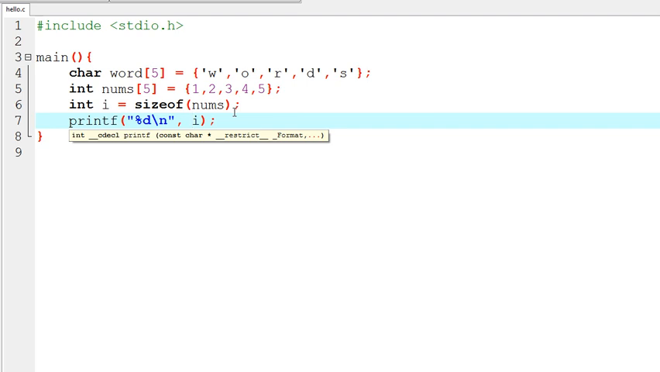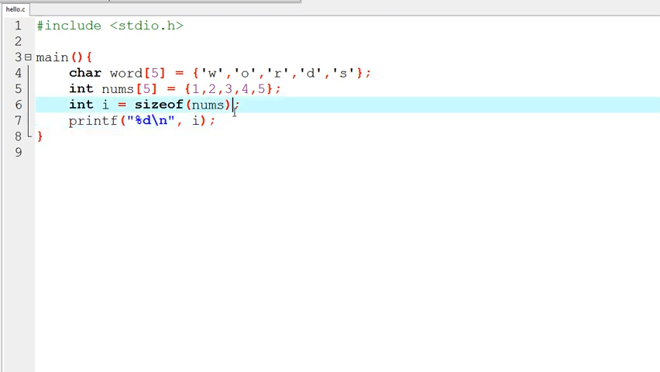Now that's all great, but if you're not using a character array, that means you have to divide by another number so that you get the amount of values in the array and not the amount of bytes in the array. An example of this is that the array nums has 5 values, but each value is 4 bytes. If we divide by 4, sizeof nums would return 5.